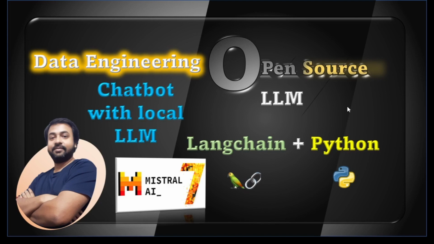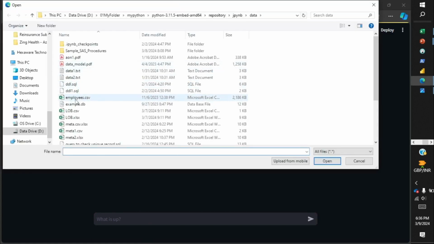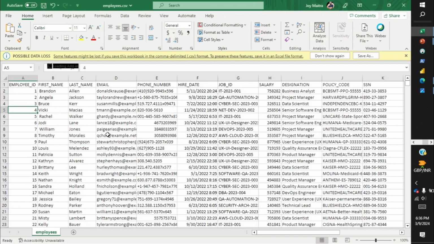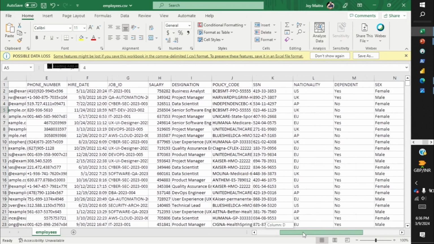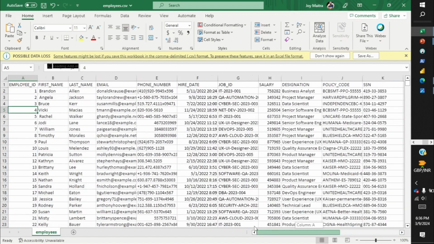Let's quickly dive into the demo of this. Over here, first of all, we have to upload a data file. I'm picking up this employee file. Let me show you the employee file before. So we have employee ID, first name, last name, phone number, and a few other pieces of information along with SSN, nationality, and all these. We'll be uploading this file and then try to do data engineering tasks on this file.